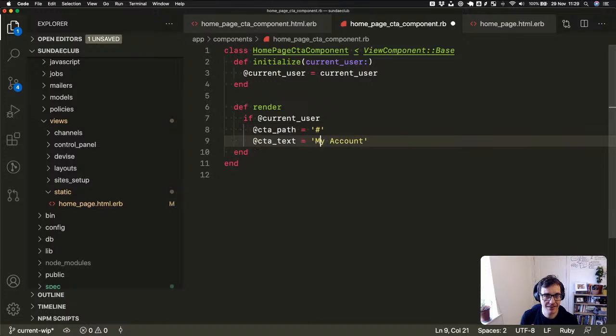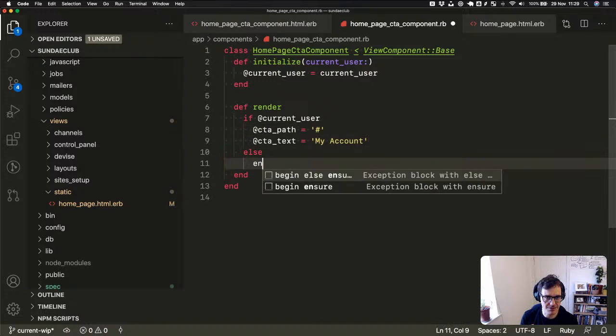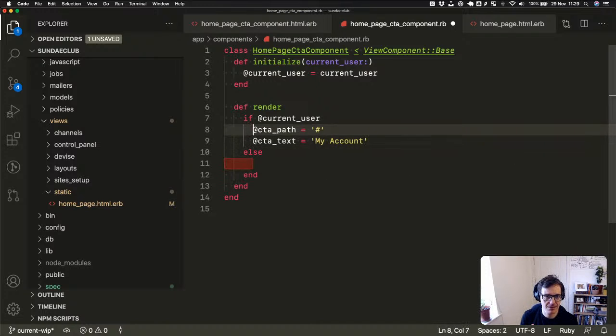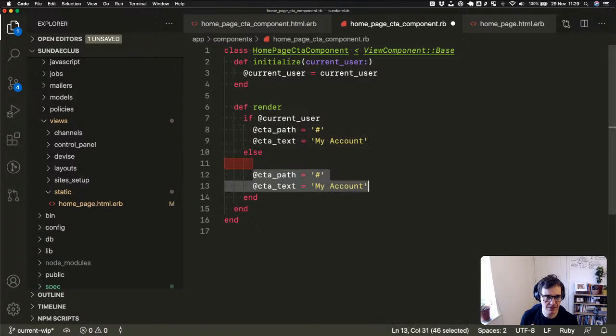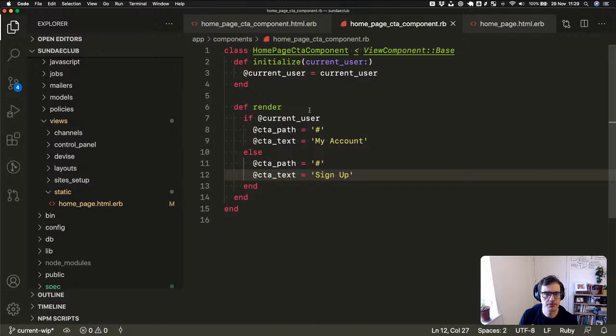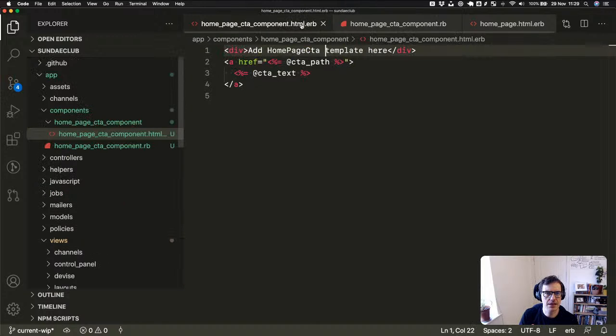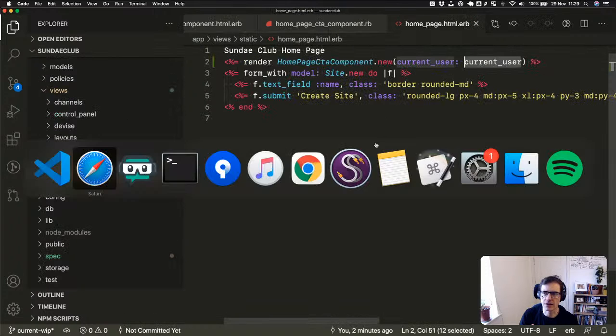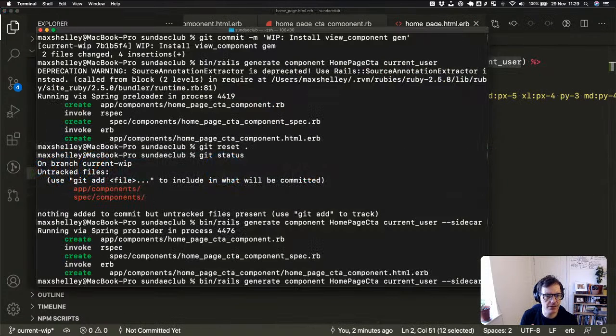We can just do that, and then else, because we've only got two states for current user. It would be this again, and this one would be sign up if there's no current user. CTA path and CTA text. We're rendering that there. Right, does that do anything at all? No idea if I've done any of that correctly.